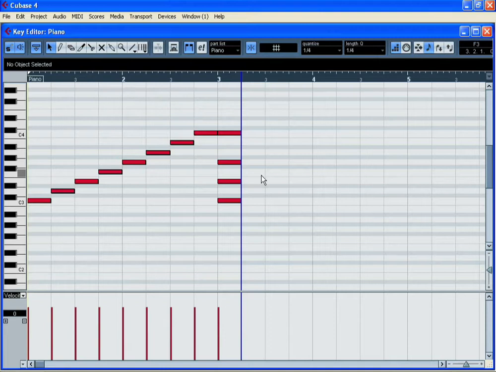I can even enter chords. You'll notice that each note is positioned a quarter note apart and is of a uniform length of a quarter note and has a standard velocity.